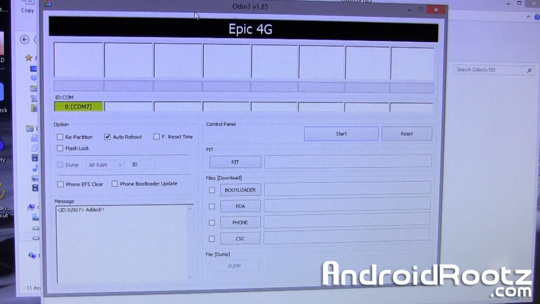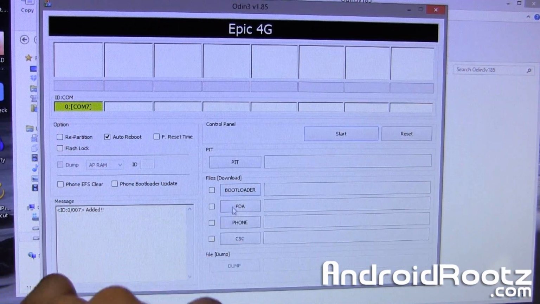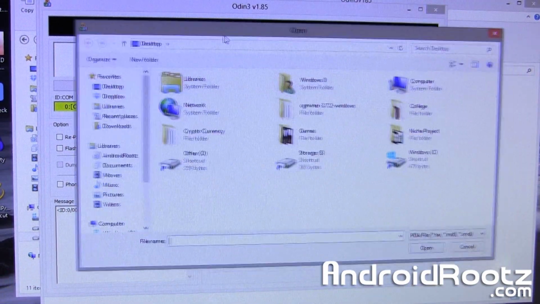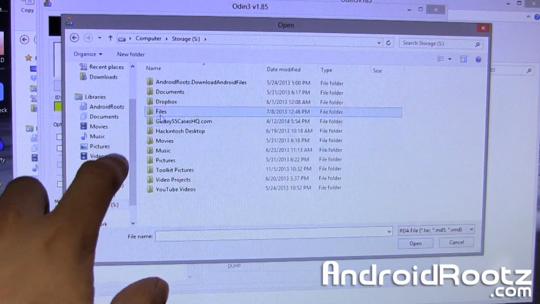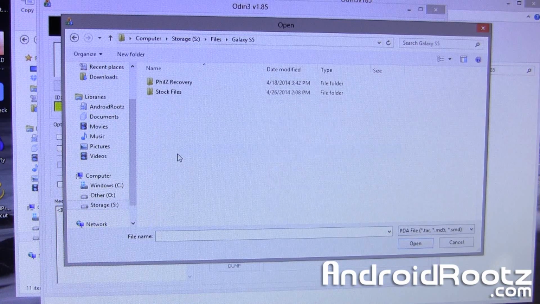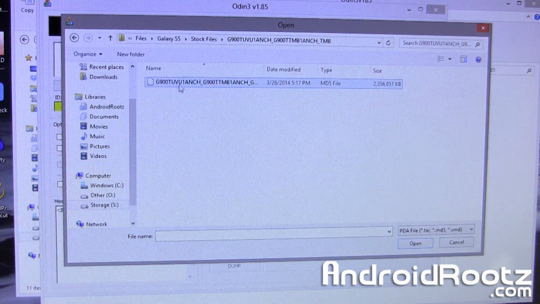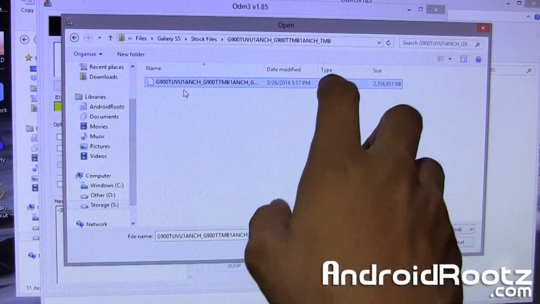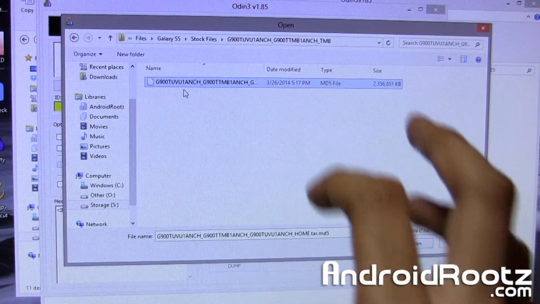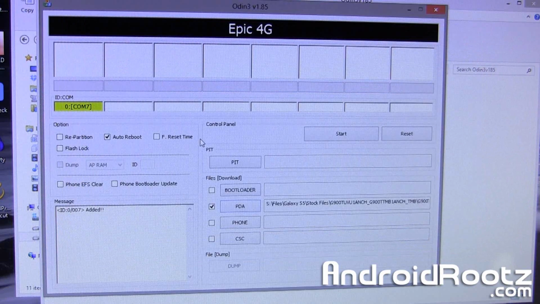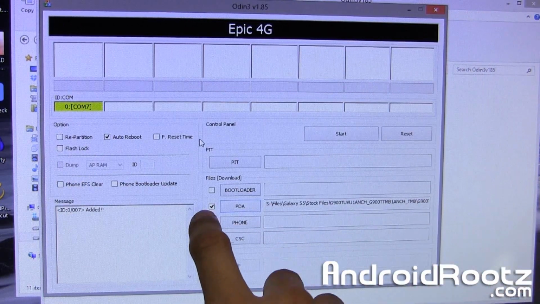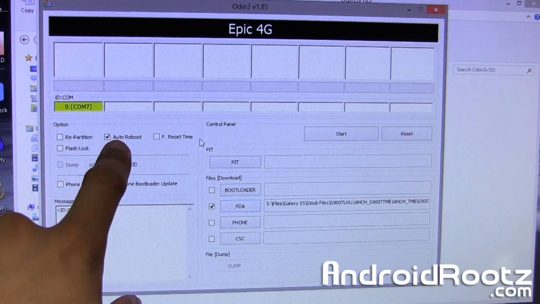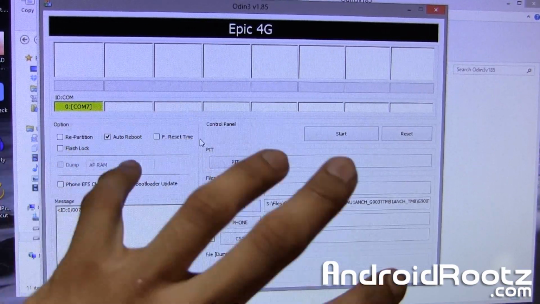You must have this. Now go ahead and click on PDA right here and go ahead and locate that extracted stock tar file. So mine was located under files, then Galaxy S5, stock files right here, and then it was under this folder, and here it is. So here's mine. Like I mentioned earlier, MD5 file, you just gotta extract that. You'll be good to go. So as you can see, it automatically went ahead and located it and has that checkmark right there. And make sure only auto reboot is checkmarked right here and you'll be good to go.